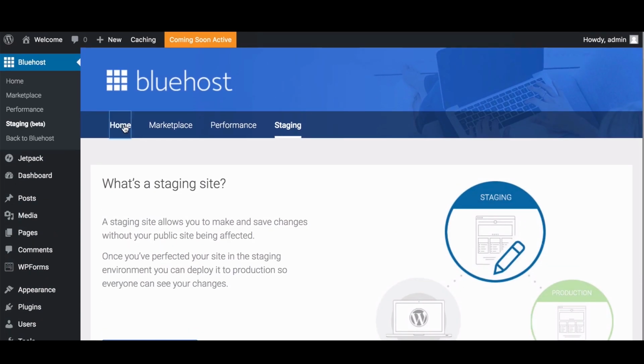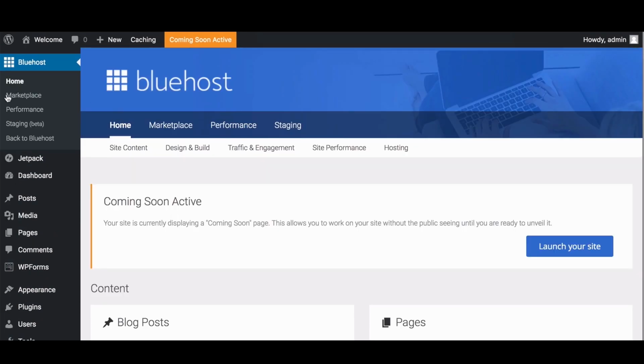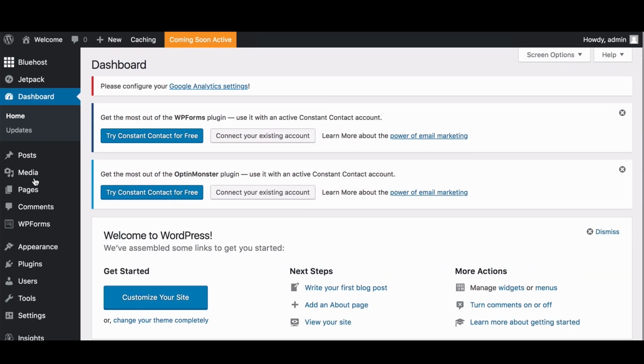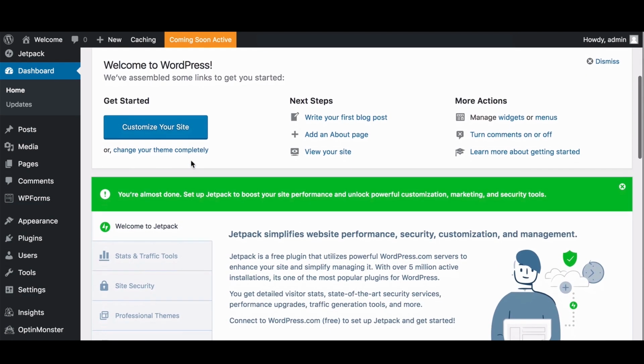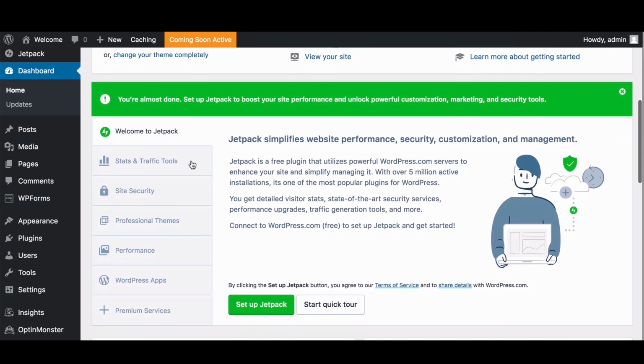Back on the home page, you'll see the left-hand navigation menu. And if you go to dashboard, this is your actual WordPress dashboard. So there's a bunch of stuff here, mostly related to the extra plugins that Bluehost installs on your behalf. And you'll see this orange coming soon active bar at the top toolbar, which shows users a coming soon page when they go to your website since it's not set up yet.